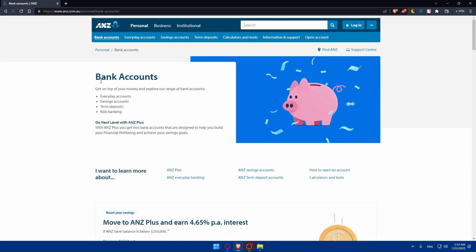So let's start at the beginning. Bank accounts: get on top of your money and explore our range of bank accounts. So everyday accounts, saving accounts, term deposits, and kids banking. So go next level with ANZ Plus. With ANZ Plus, you get 2 bank accounts that are designed to help you build your financial well-being and achieve your saving goals.